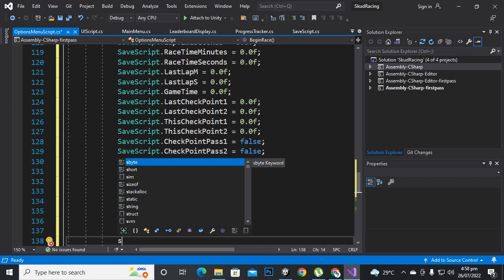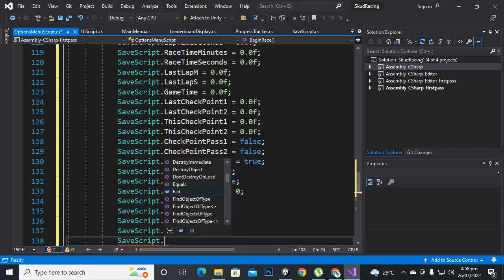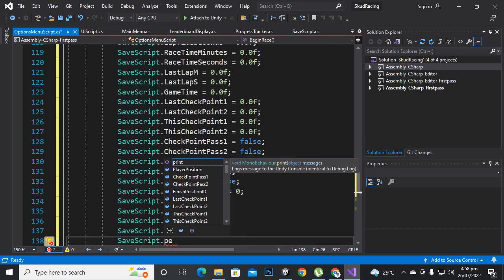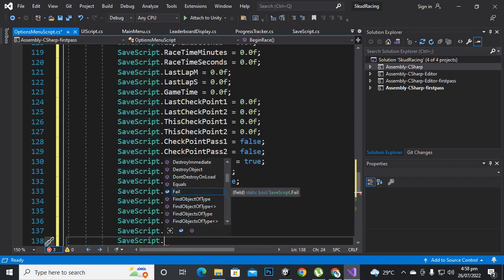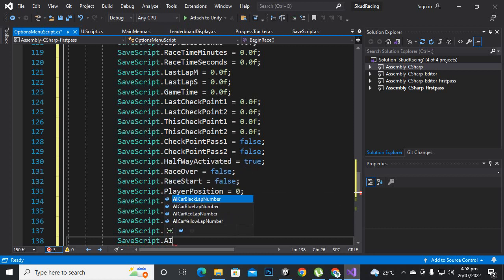and save script dot penalty seconds. Penalty seconds we didn't have implemented, so we don't need it. We need AI black car lap number. AI black car lap number equal to 0.